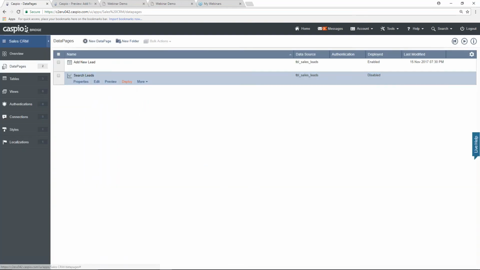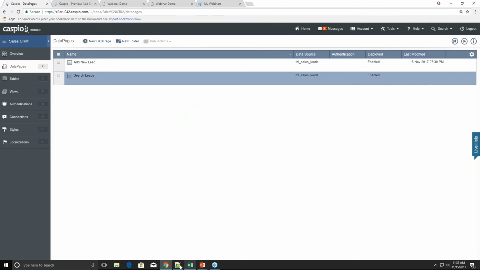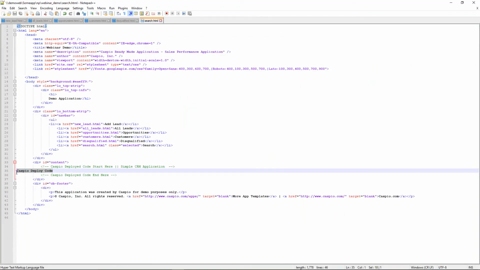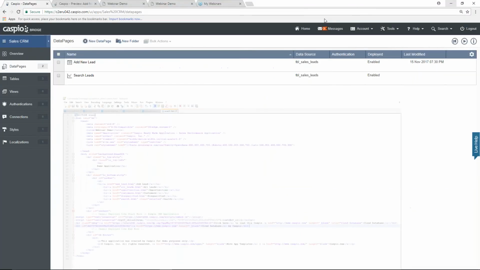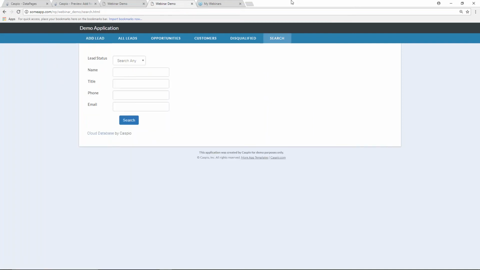And just like the submission form, I'm going to click Deploy, Enable Access, grab my embed code, go to a different web page on my website. I created a page called Search, and I'm going to paste my Caspio code. I'm going to save my changes, go back to my website, and when I go back to my Search tab, there is my interface to be able to search my data.